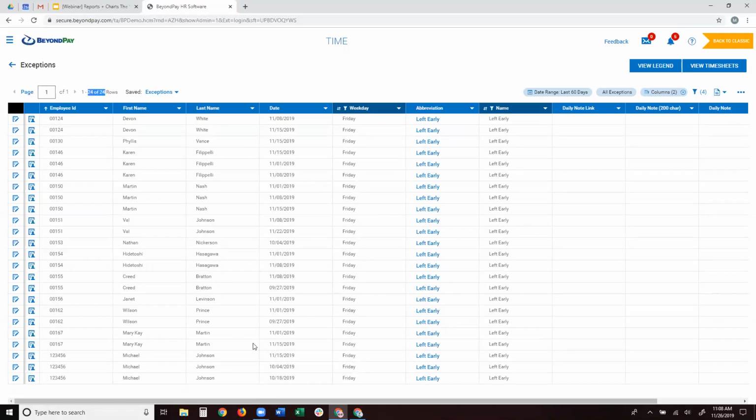And so then I can sort it out and I can approach Martin, I can approach Karen, say, hey, and Phyllis, hey, why are you leaving so early on Fridays and so consistently? It'll tell you the exact date and everything here. And that's a quick example of how you can drill down using the charts, quickly view a chart, quickly see the data you need, and drill down into it to get into the details.